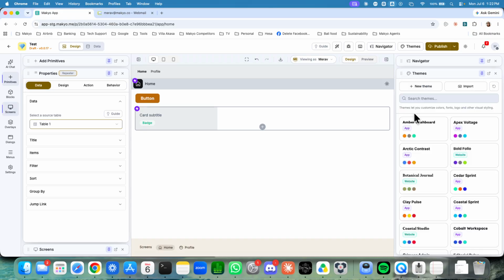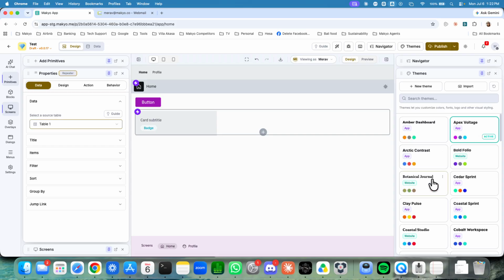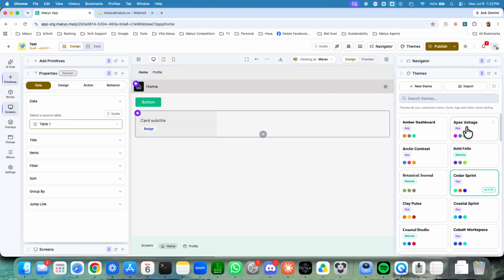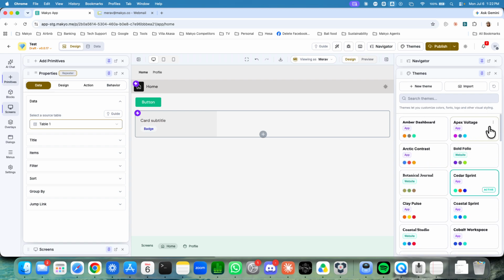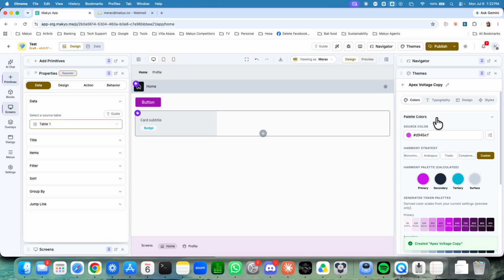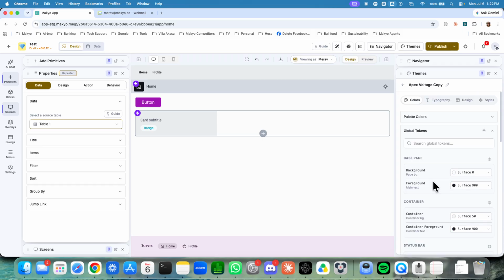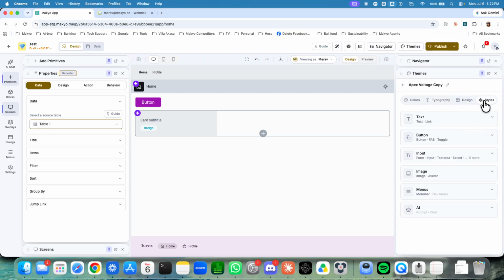You have themes here. That means you can select a theme to change everything related to design around this app. You have many themes by default. If you want to modify one, just click and then copy to customize, and then you can make any changes that you want to the colors, to the global tokens. Then you have typography, design, and styles.